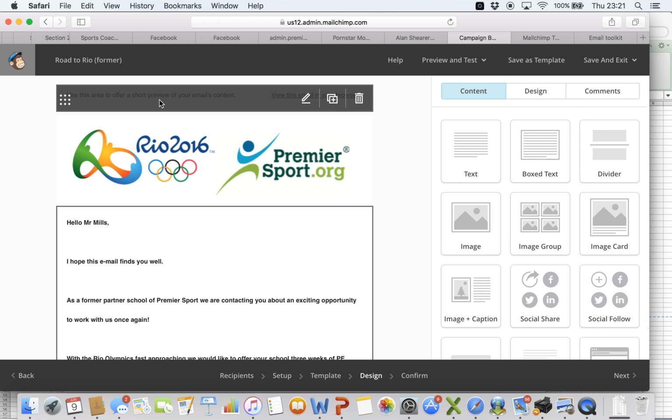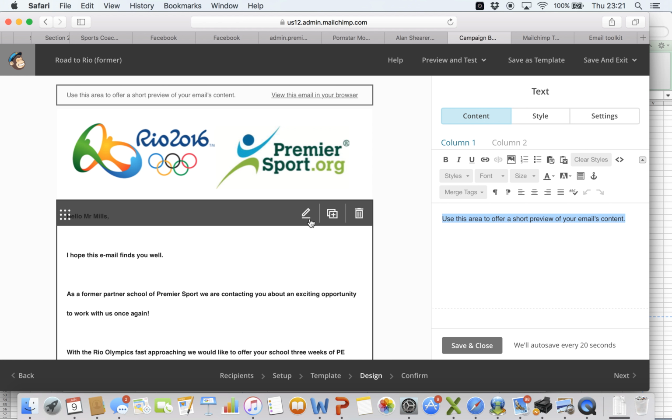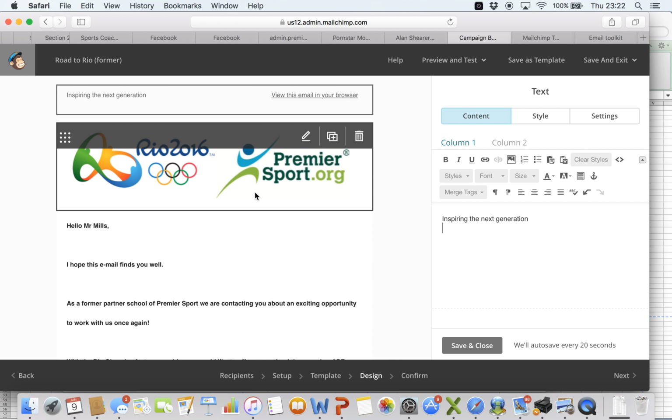One thing you do need to put in here is something in this little header area, otherwise it doesn't let you proceed. They probably won't even read this, but you could put anything you want here. Inspiring the next generation, something like that. I put something a little bit quirky, a little bit different.